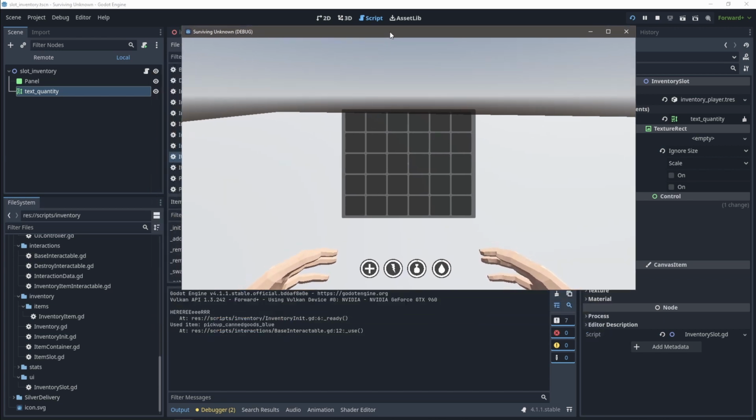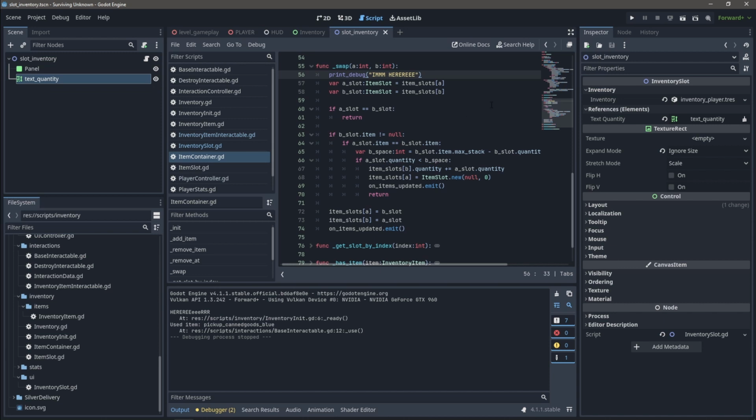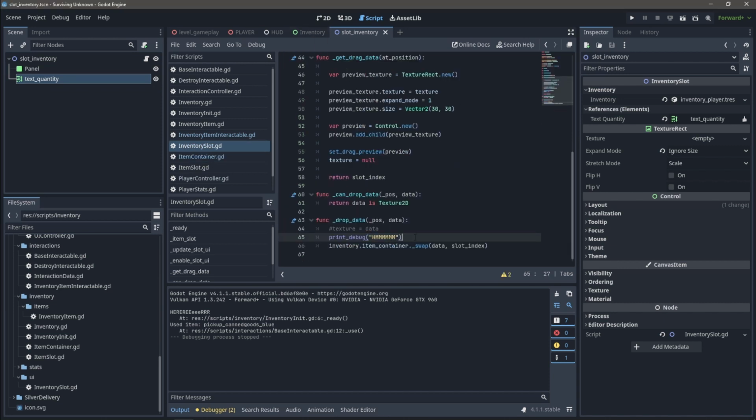Did it get called? Oh, it did. Here, that they wrote it wrong. Oh, that's at ready. My bad. Oh, yeah, it did not get called whenever I need it. So it's not calling the method. The drop data is not even getting called.